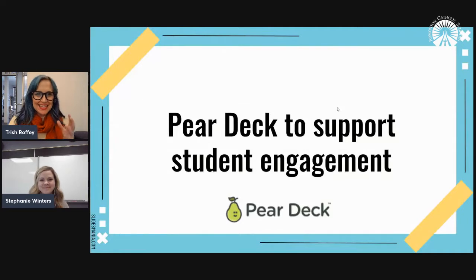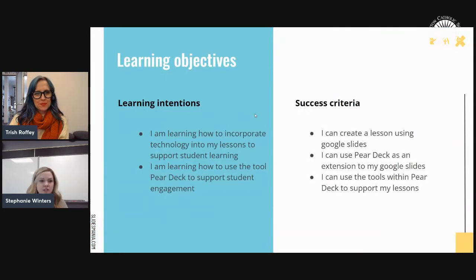Oh, well, I am super excited to dig into this. And you're using a tool that I think is so amazing because it just pairs so well. You're going to take us through a little bit of that free version, that free add-on of Pear Deck to Google Slides. Yes. So just really quickly, what our intentions and objectives are for today.